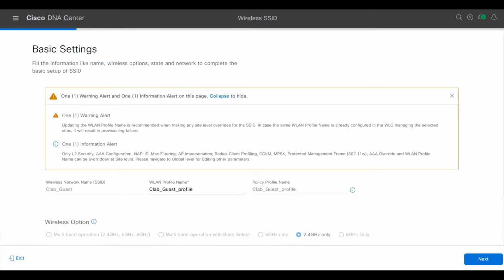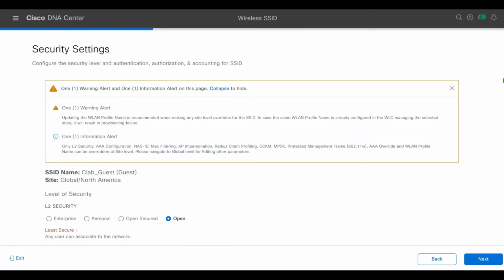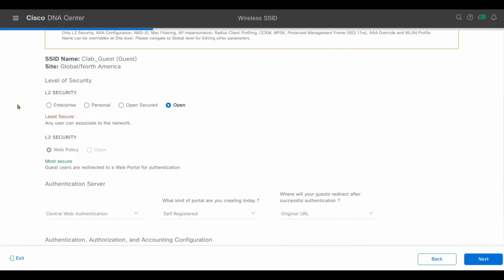Let's open it up. In here, I make a name called CLAB guest. It will automatically generate the CLAB guest profile name. Here, I chose 2.4 gigahertz. For L2 security, I use open. For L3 security, I use web policy.